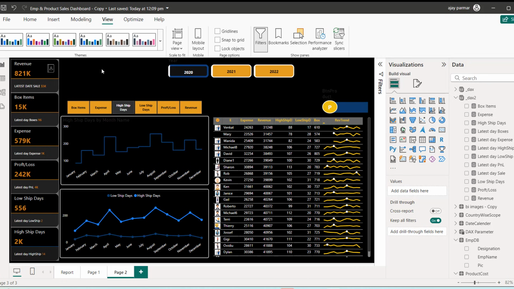Very nice. So the next time you go for the box item, just pick the box item again, and we will have all these images here. And that is how you can use this.